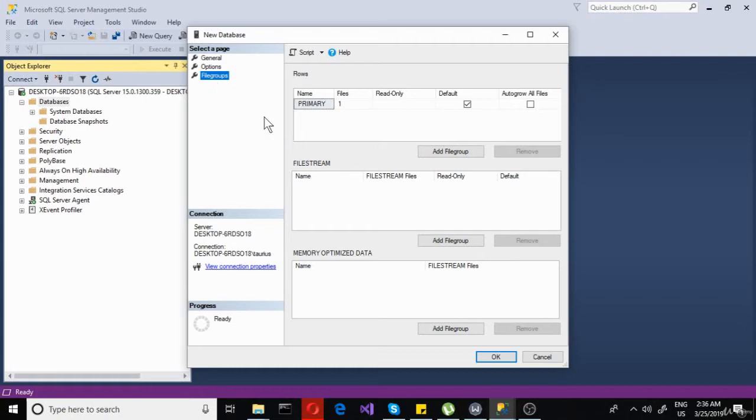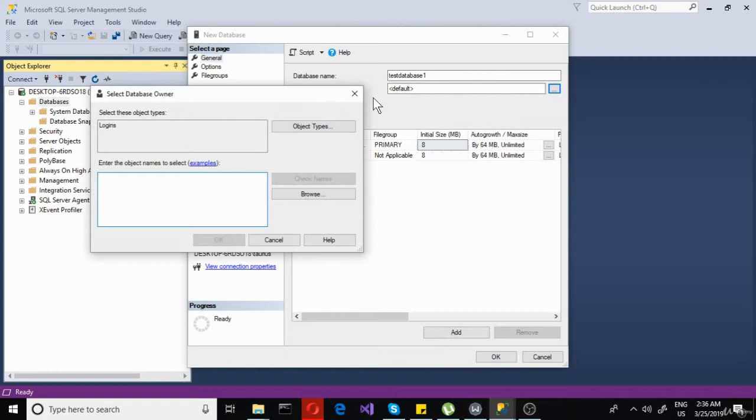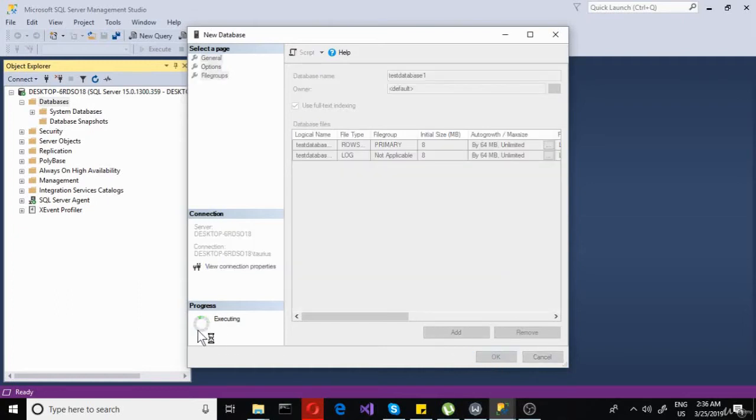And then you have the file groups, so we don't really need to deal with file groups right now as well. So we have general. So again, if you just need a database, you go with the general. And also there's the owner. So this time we will do default. And then later, when we will be looking at some security stuff with the databases, we will be dealing with different owners for different databases. So now you just click OK, and as you can see, it's executing, and it will soon be ready.